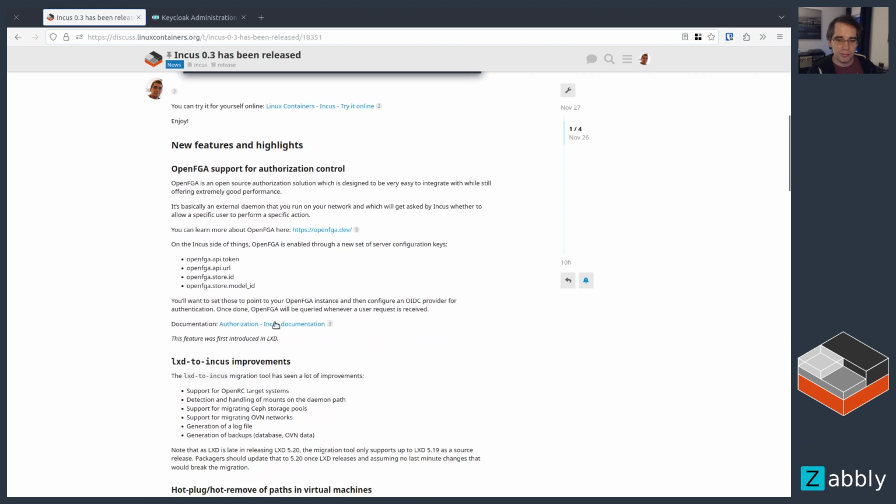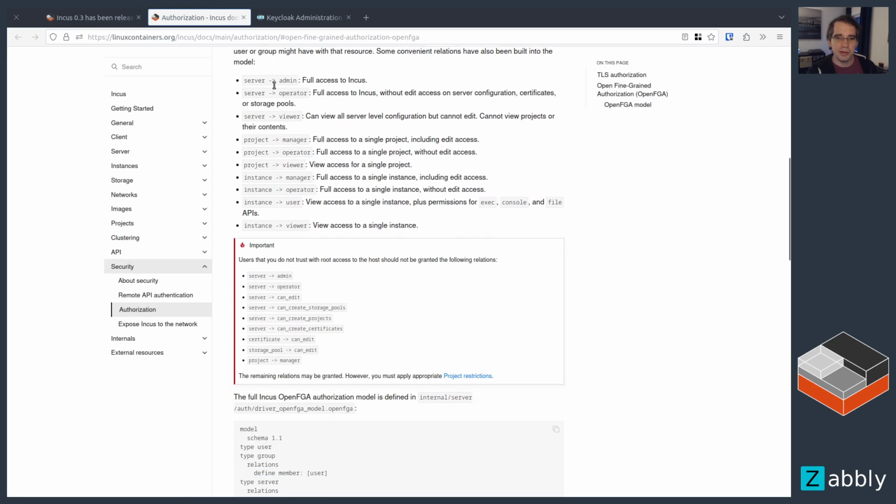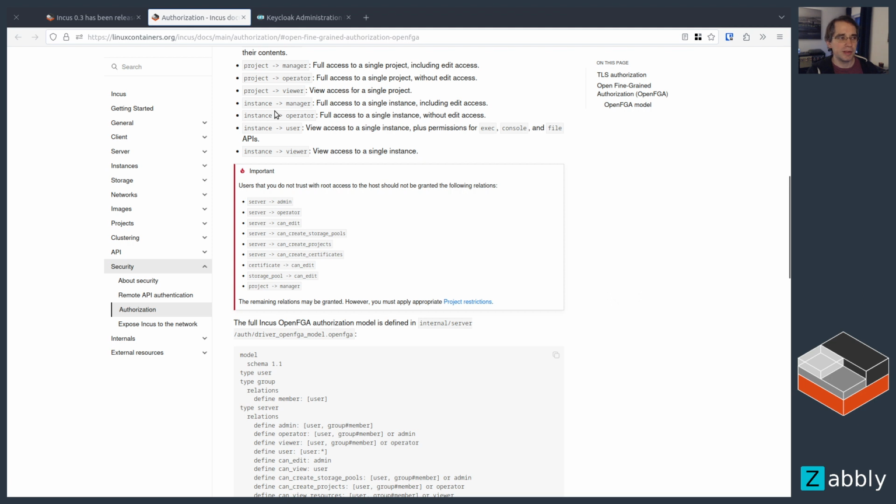If you go to the documentation page, there's a bunch more examples of what it does. Such as server admin gets you full access to everything. So server support admin operator viewer. Projects can do manager operator viewer, and then you can also do per instance permission. So that's a new thing compared to what we had in the past with canonical RBAC. It's now possible to actually do per instance. And there are a bunch more tweaks.